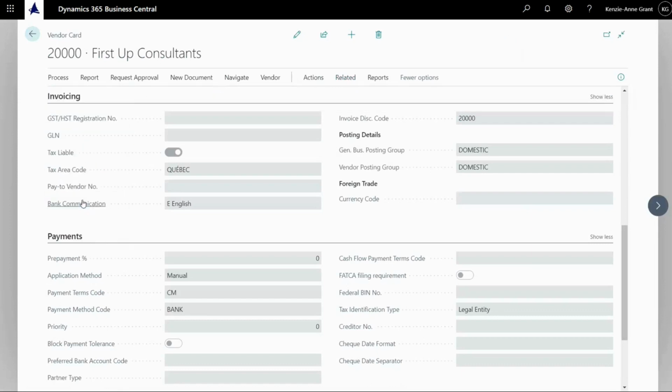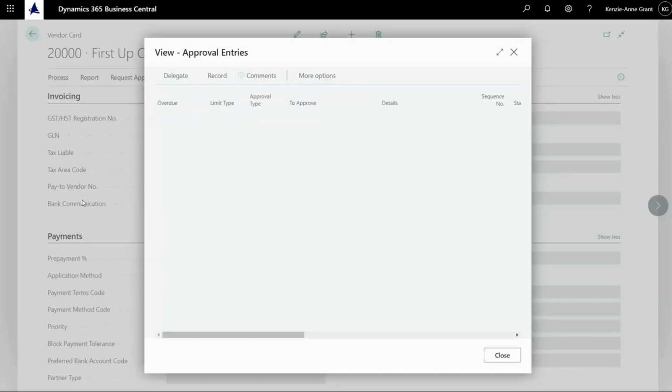Finally, we have approvals. This is to view a list of the records that are waiting to be approved on this vendor. This vendor has no pending approvals. All the approval flow is set up elsewhere in Business Central. So this is just an overview for this exact vendor.